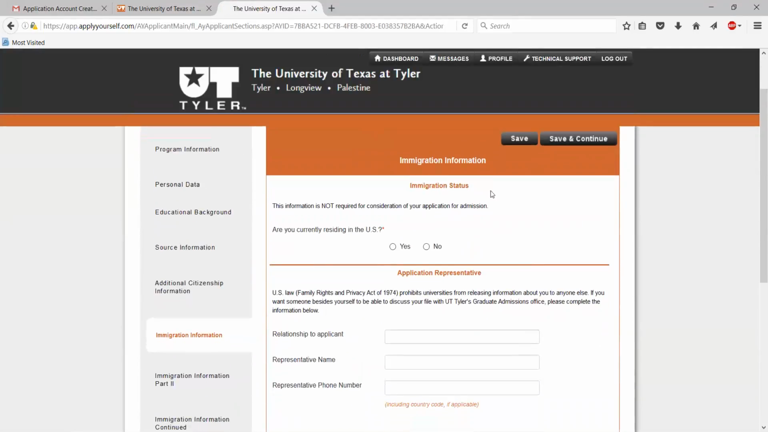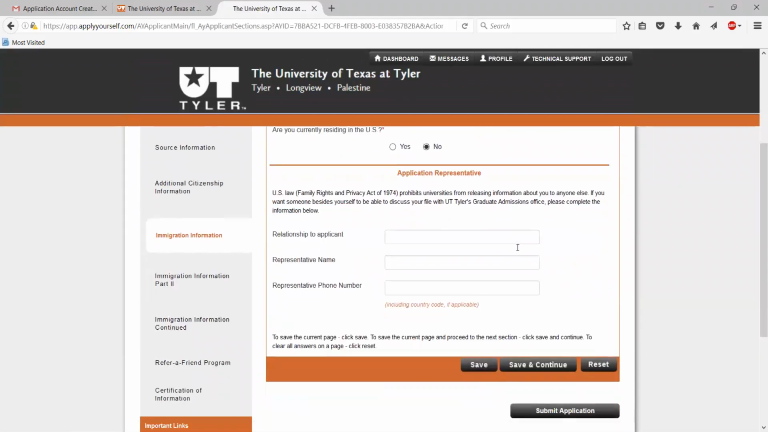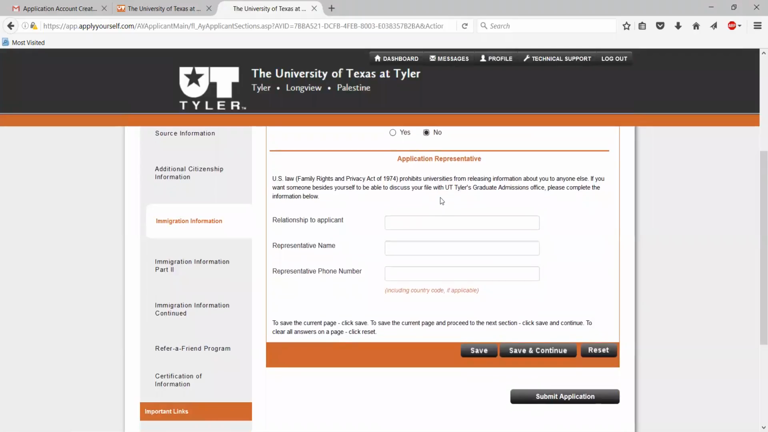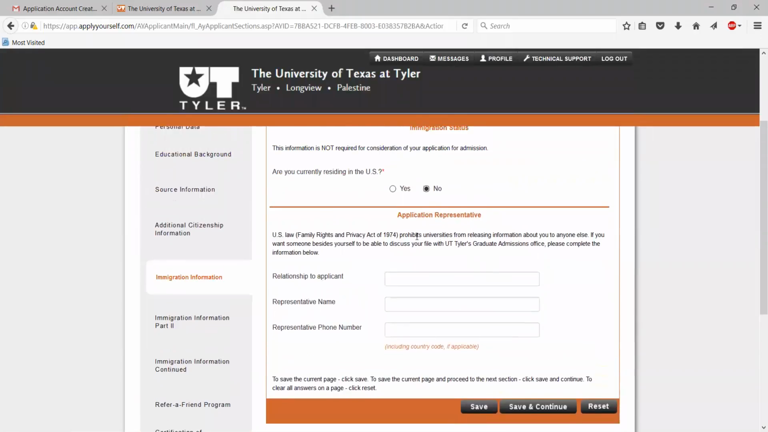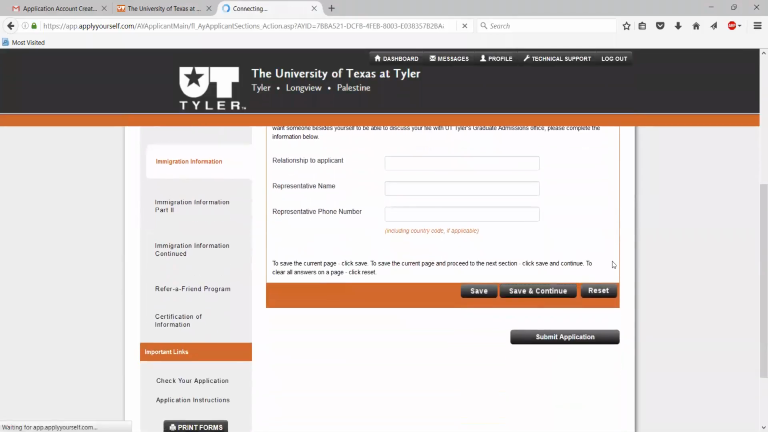Then the immigration status. This is an important section where they ask you about immigration status. Are you currently residing in the US? Most of us are not, so just click no. In this case, it's a no. And if you don't have any representative for this application, just leave these blank and then click save and continue.